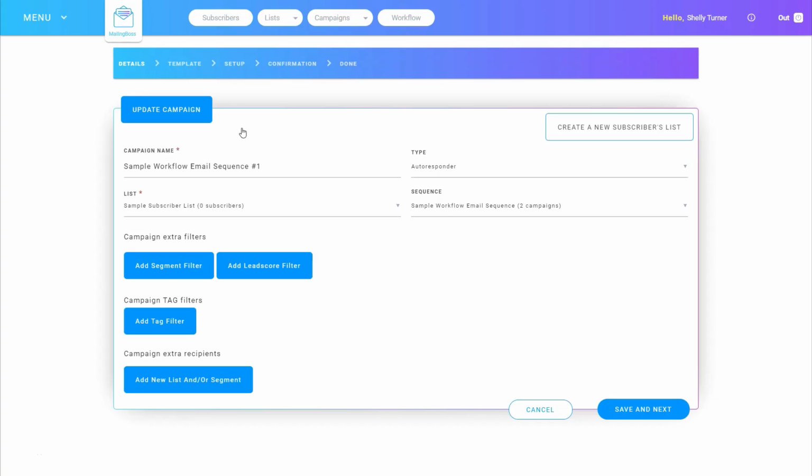And now I need to do a couple of things on the screen. The first one is just make sure that the campaign name is correct. And it will, by default, put a name in there, which is the sequence name and then the number of the email. And you can change that if you want to. Then I need to make sure that this is either an autoresponder or a regular email.